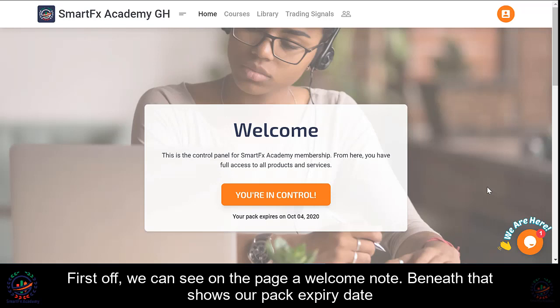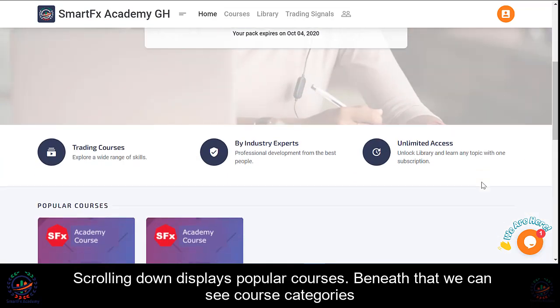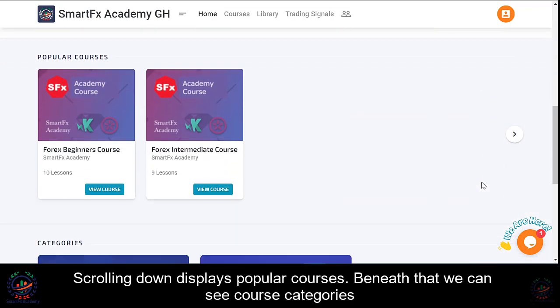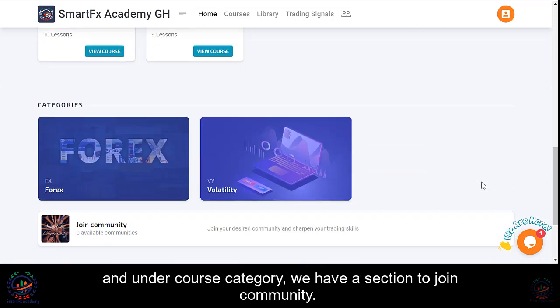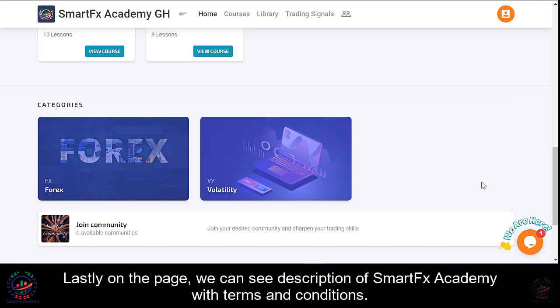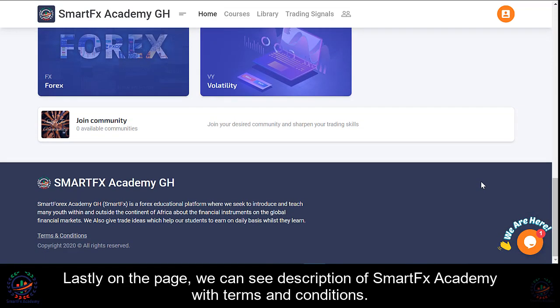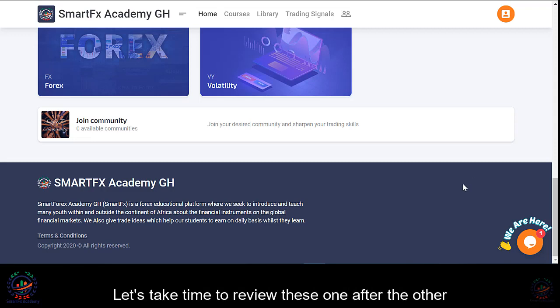First off, we can see on the page a welcome note. Beneath that shows our pack expiry date. Scrolling down displays popular courses. Beneath that we can see course categories. And under course categories we have a section to join community. Lastly, on the page we can see a description of Smartfxgh Academy with terms and conditions. Let's take time to review these one after the other.